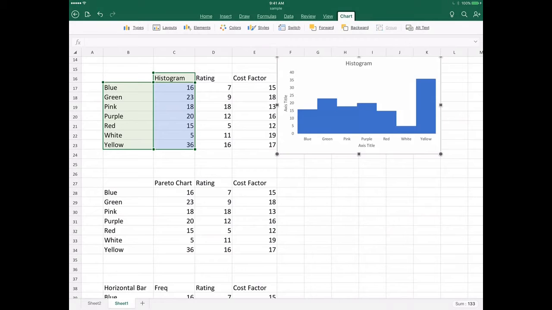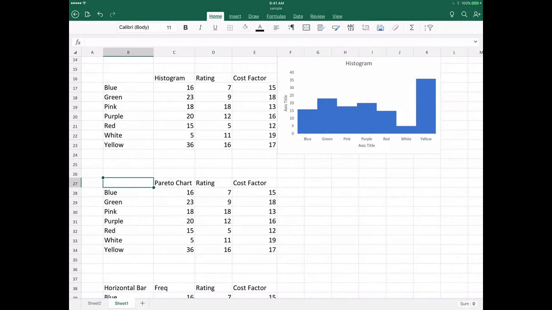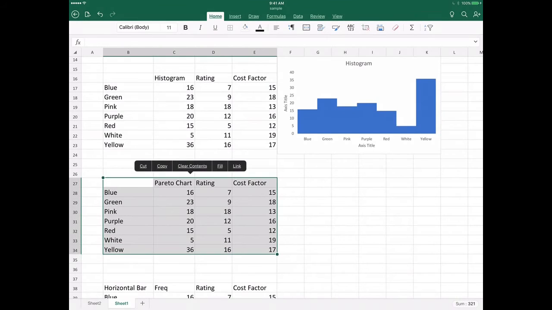If we ask Excel to sort this data for us, the default sort that it would give us would be by the column on the left. It would sort alphabetically by the colors. We're going to now highlight all of the data, including the header, and we're going to ask Excel to sort it for us.